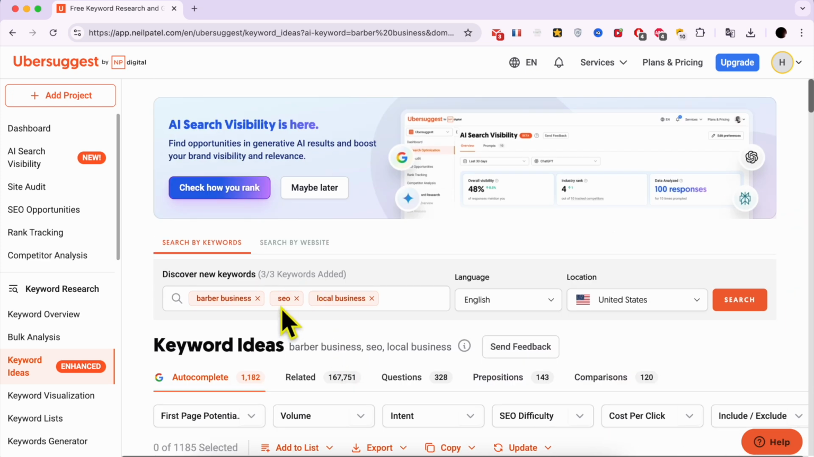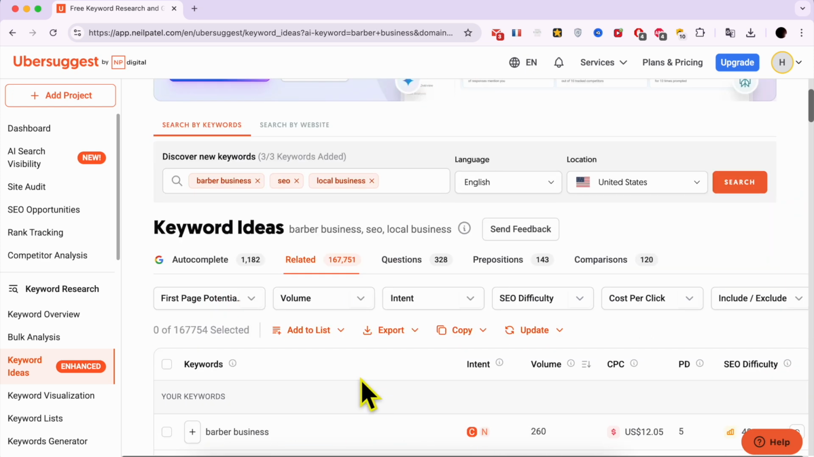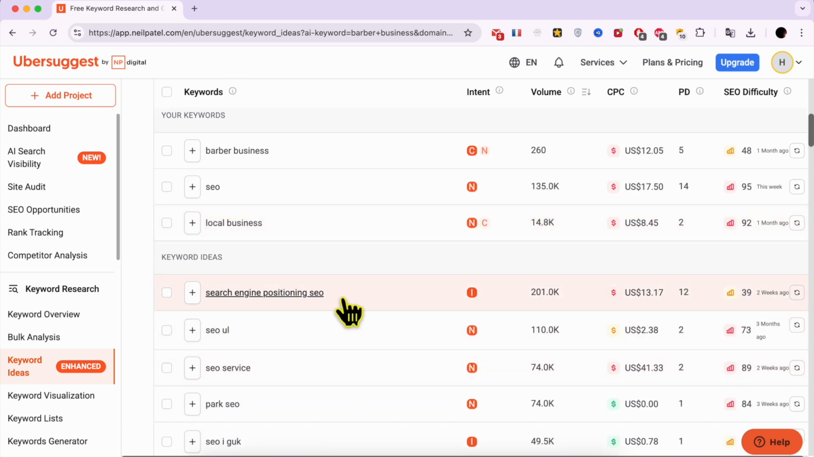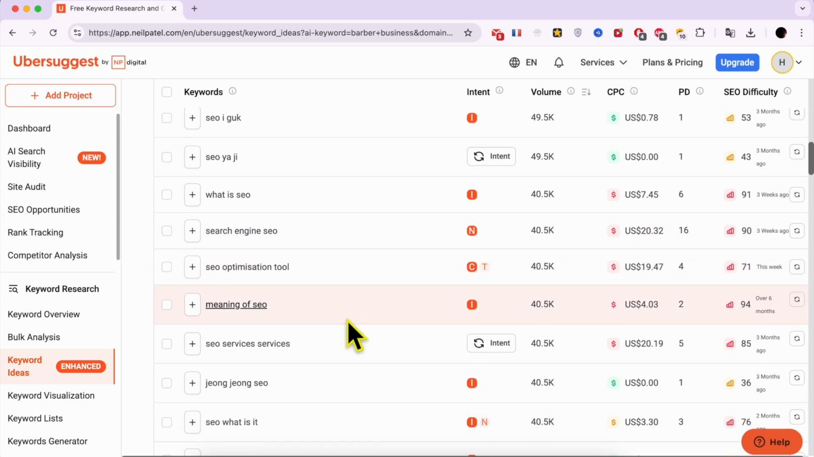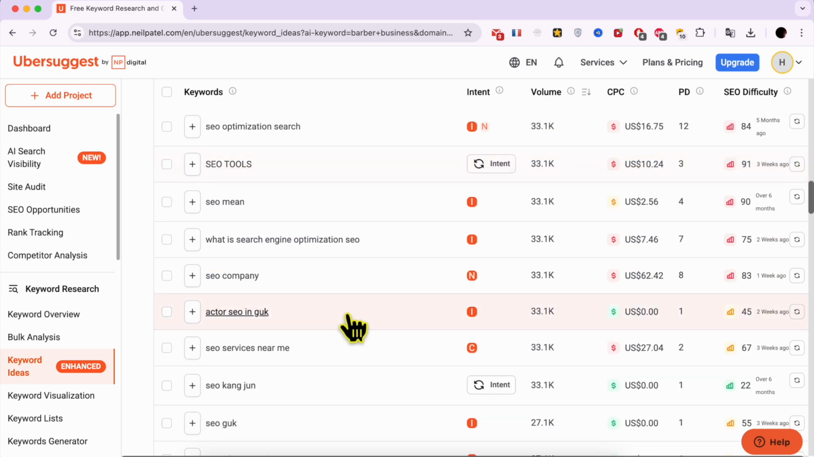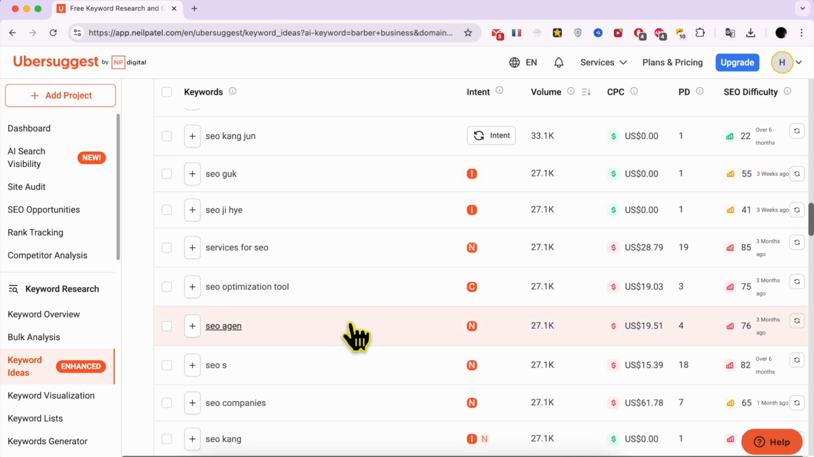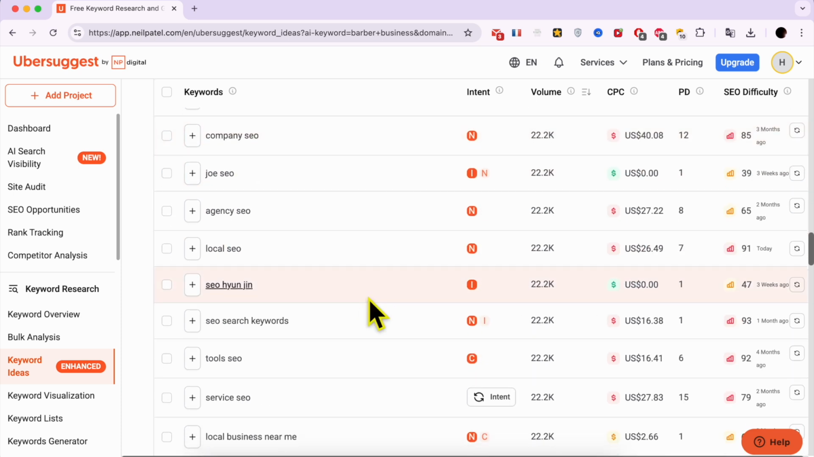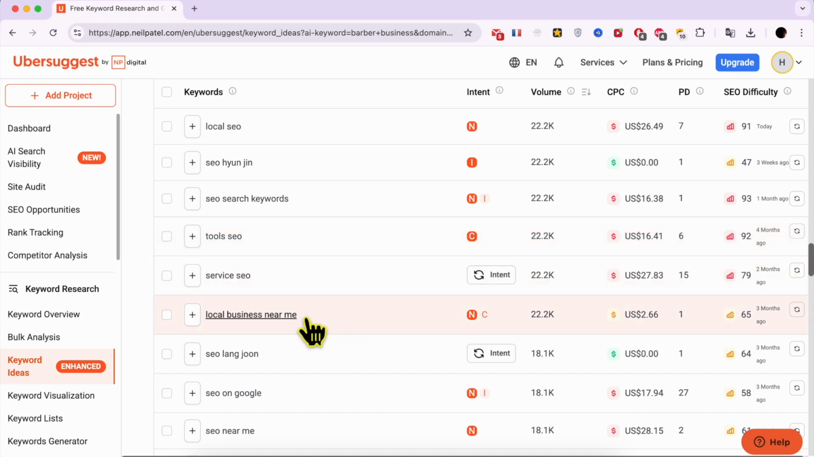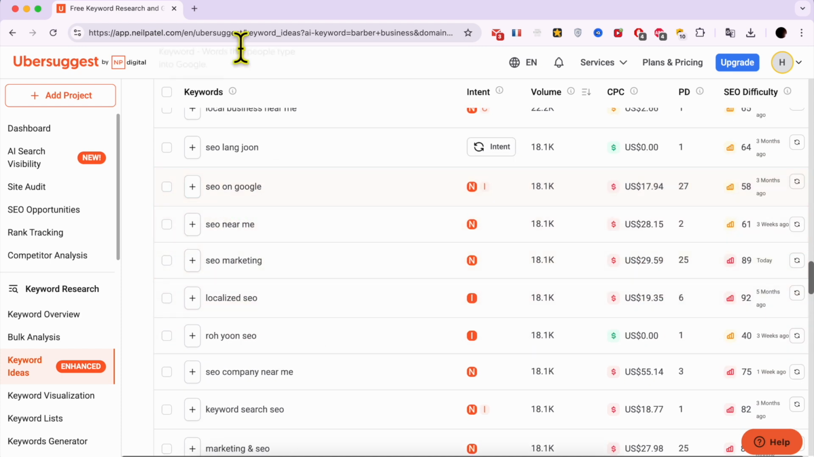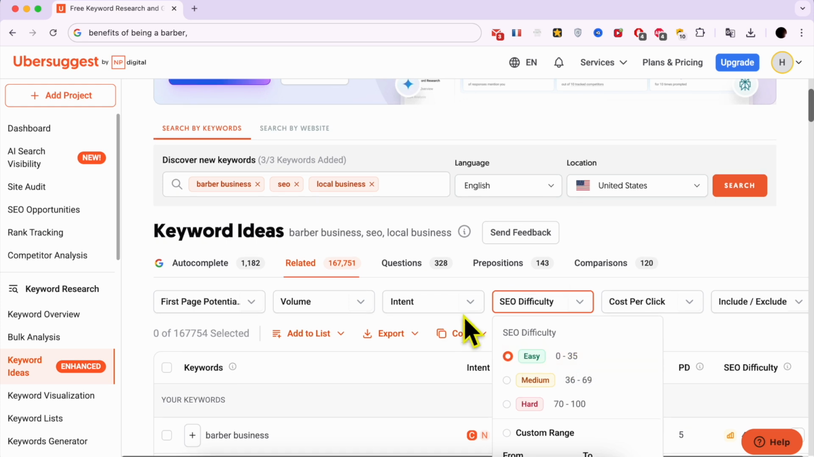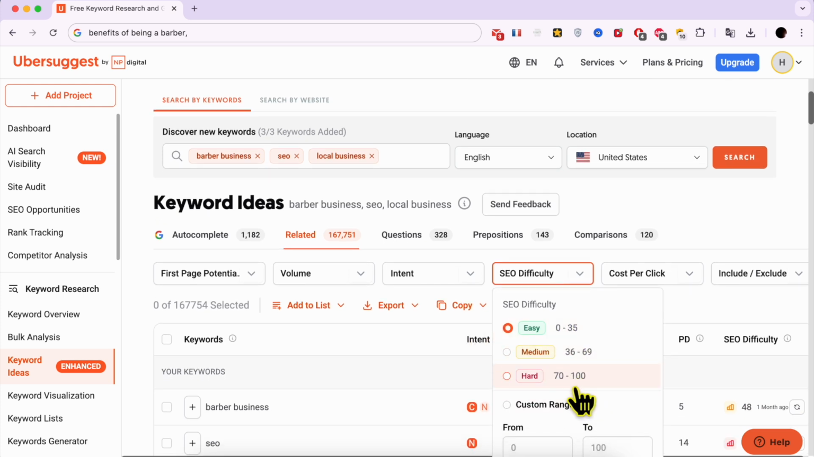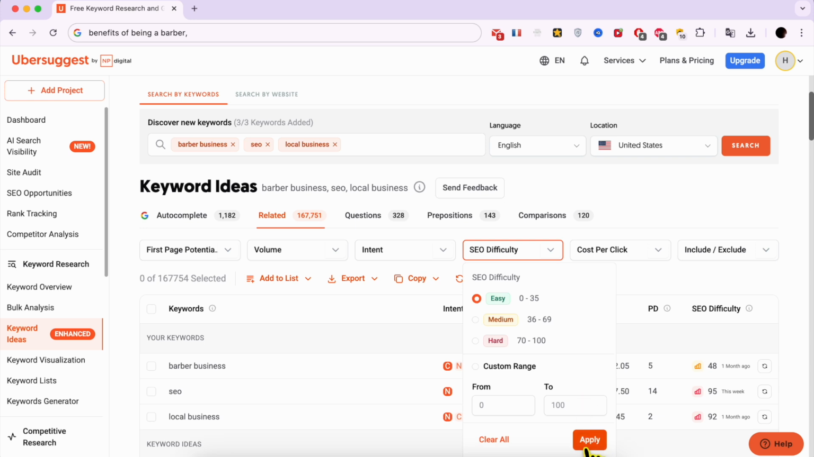Barbershop. Let's check the related pages. Positioning SEO, park SEO, search engine, company SEO, local business near me, SEO on Google. This is a good keyword, but let's try to set the SEO difficulty to easy. Apply.